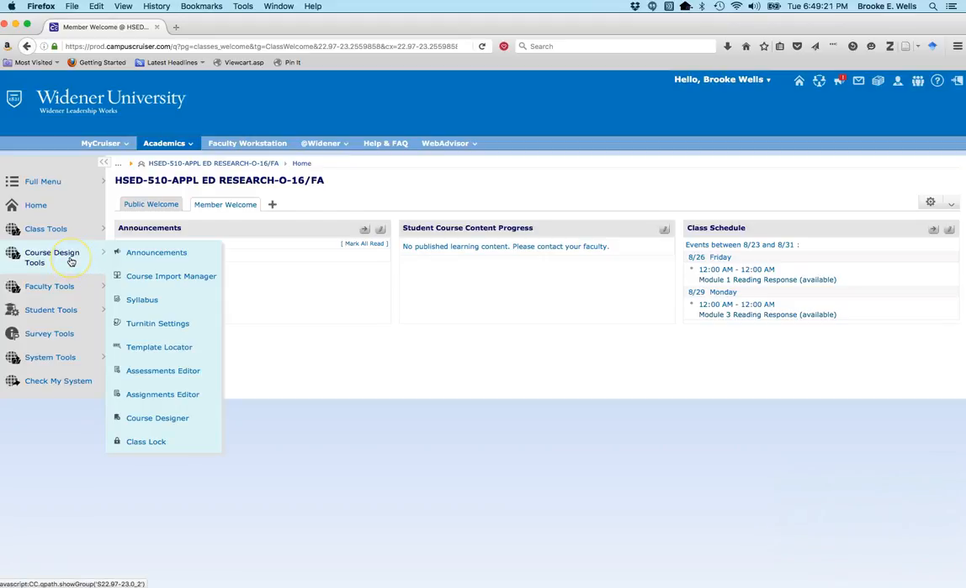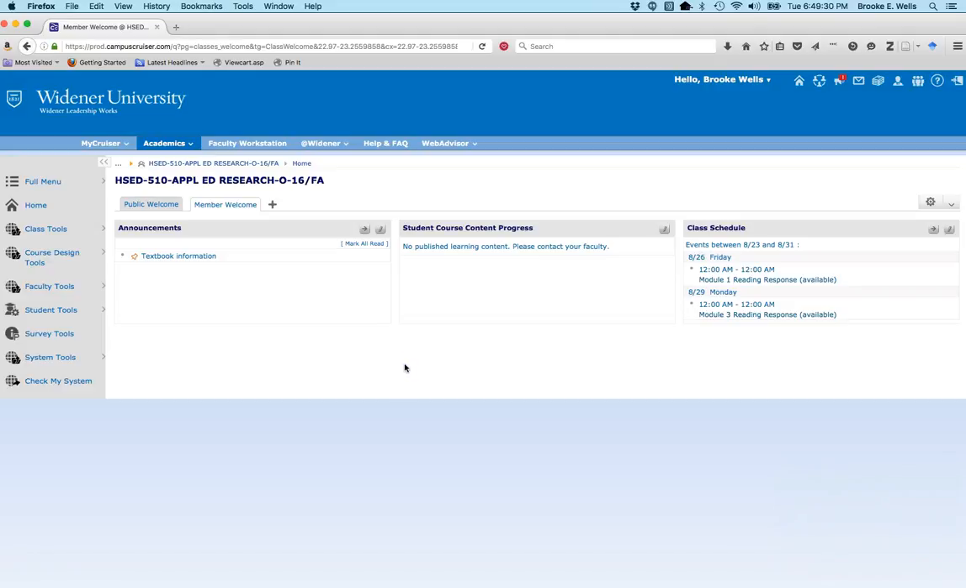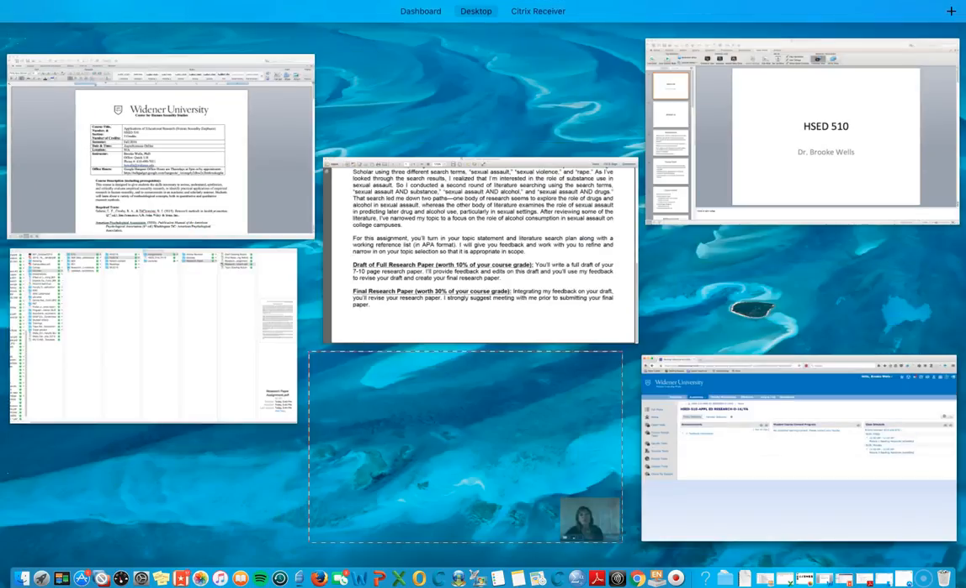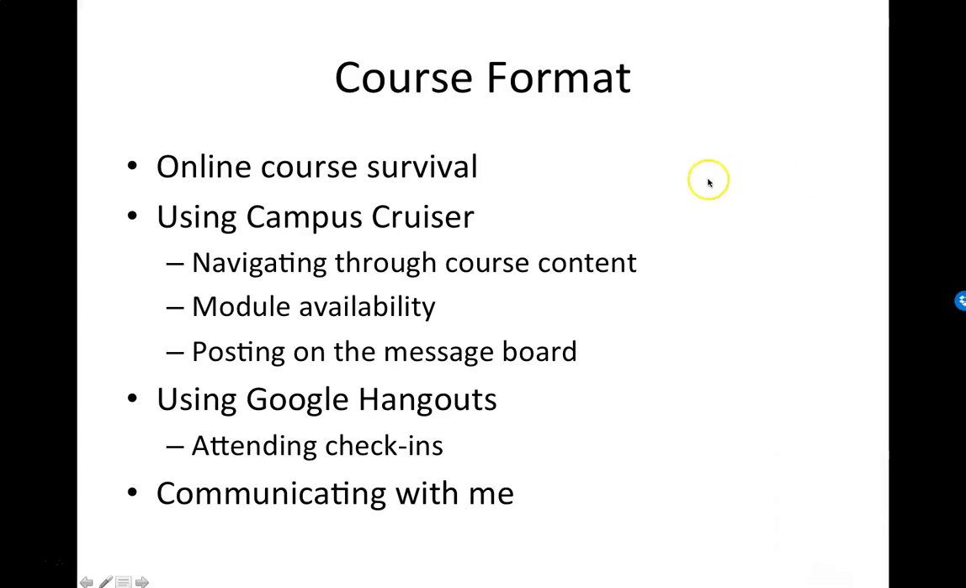There are a bunch of tutorials on Campus Cruiser. I find them to largely be terrible and not all that useful. And I am still learning a lot about Campus Cruiser and learning how to navigate it. So be patient with me, and I will do my best to be patient with you as well. So that is Campus Cruiser, and that's a quick overview of that. I won't go into Google Hangouts. I think probably most of you know how to use Google Hangouts at this point, so I won't belabor that point, but let me know if you have any questions or need any help with that.